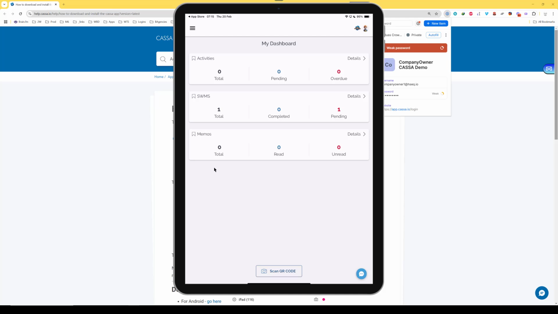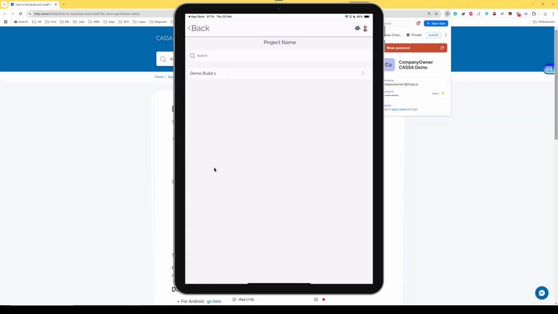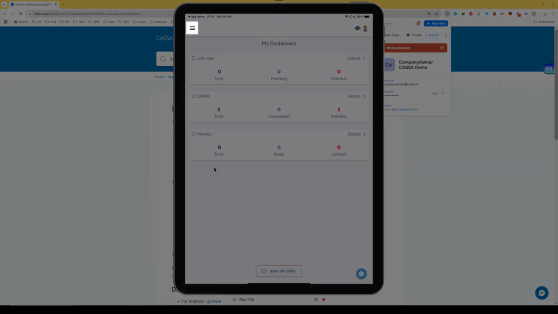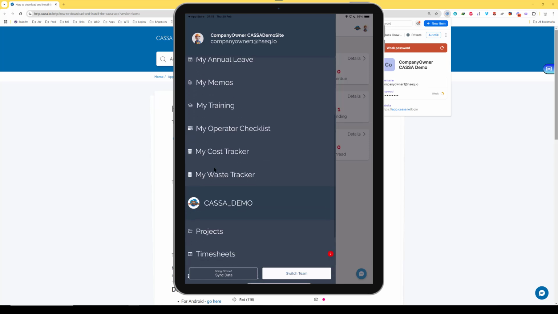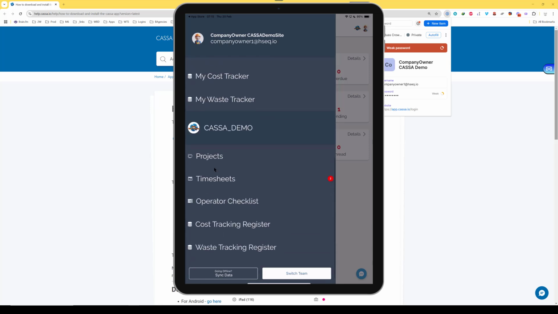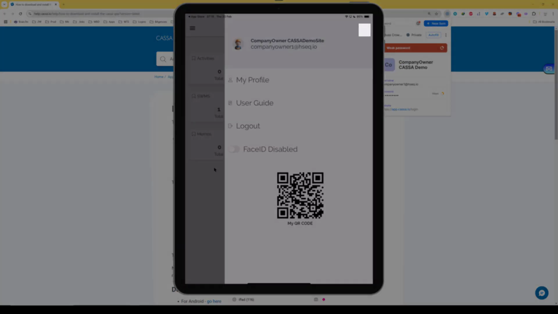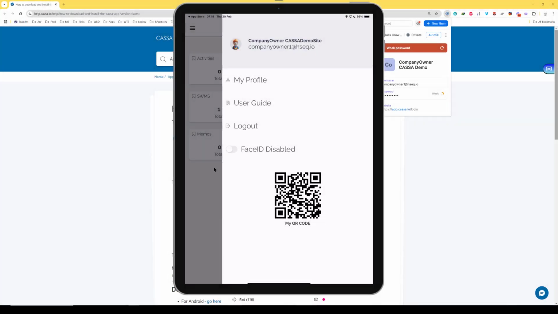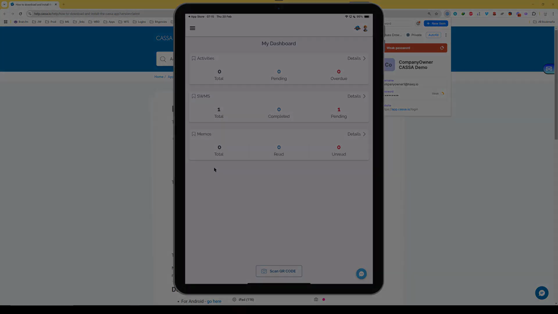And there we go. And as you can see here, my dashboard is pretty empty, but I've got one pending SWMS. If I click on that, then it tells me the project and so on and so forth. And then there's the hamburger menu at the top, which gives me access to all my functionality. And then in the top right, of course, you can see my profile picture, etc., etc. And that's all you need to do to install the app and to log in to CASSA.